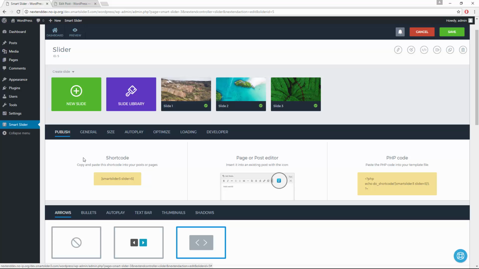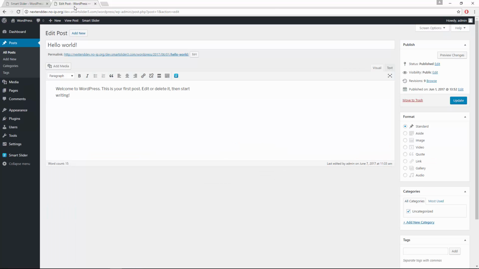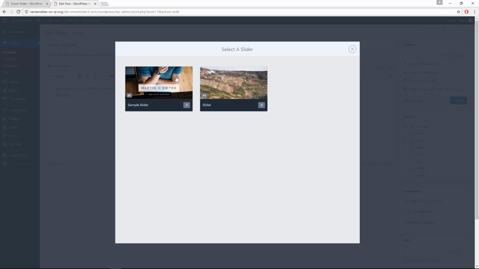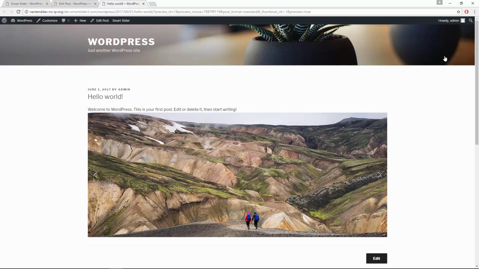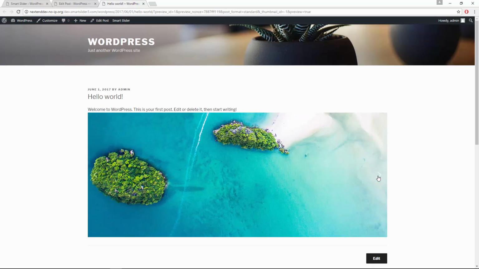Because my image slider is ready, I will publish it on a post. Find the Smart Slider icon on the top bar, then select the previously created slider. In case you only need a simple image slider, you are done within 1 minute, which is really great. Let's take a look. I can switch with the arrows or by dragging the slide.